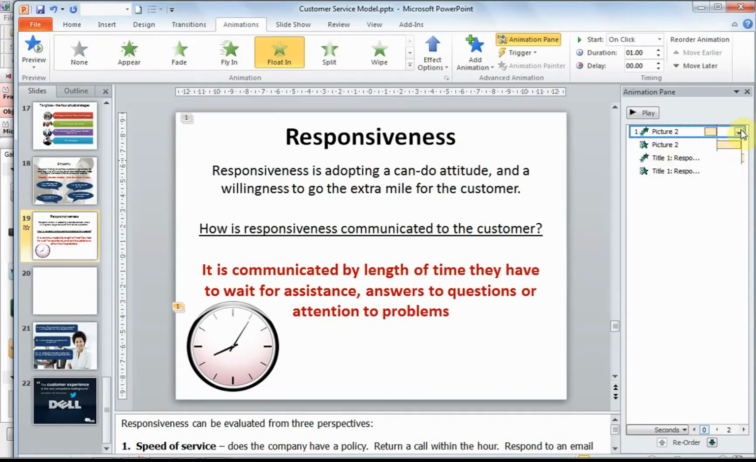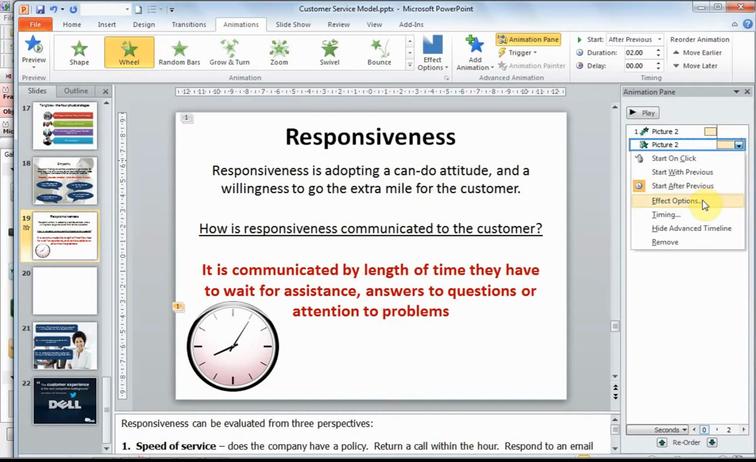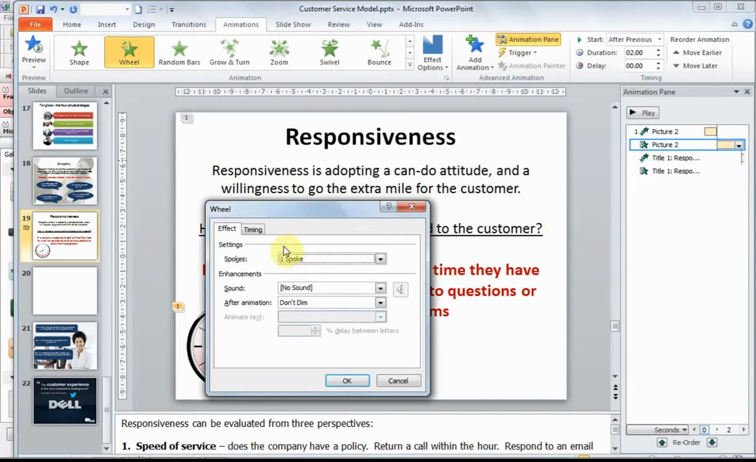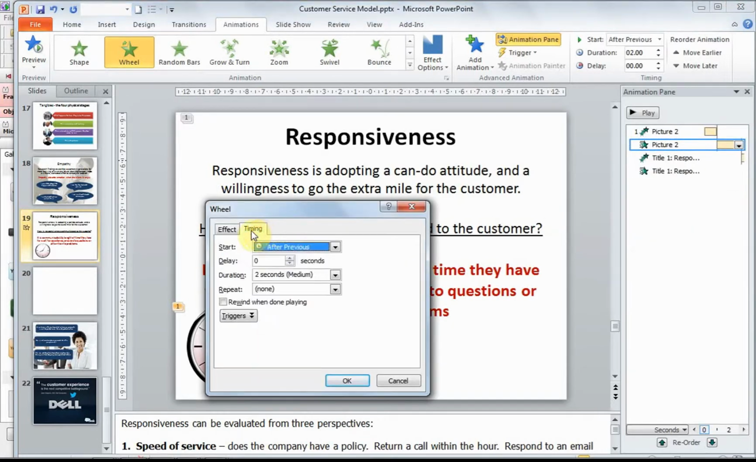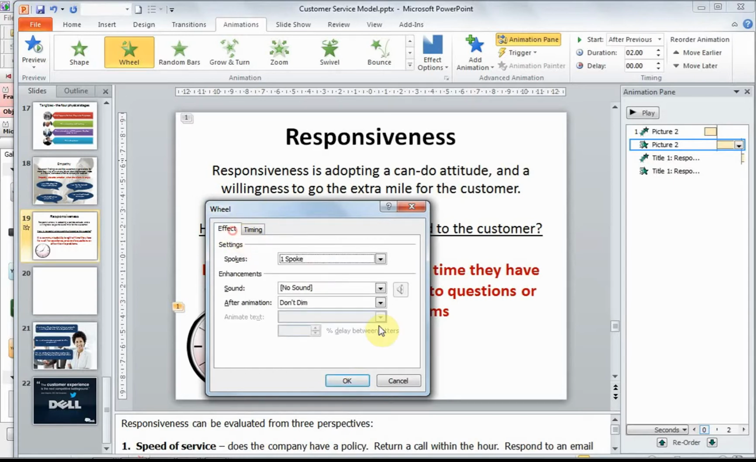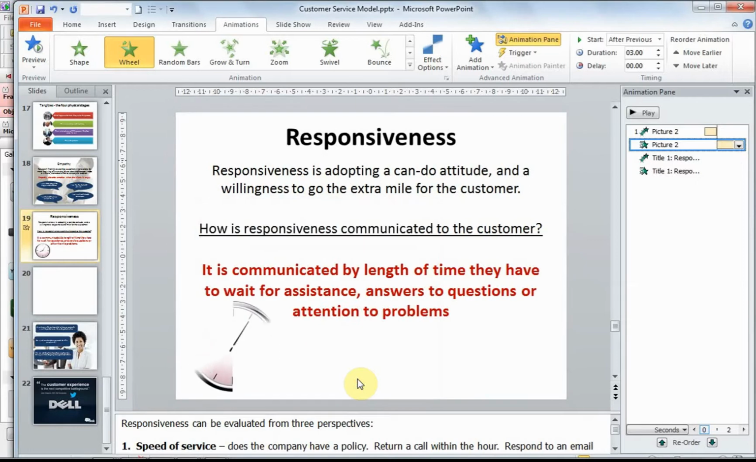If I click on my first animation, let's change the second animation. I can go to Effect Options. And here I have 2 tabs, one Timing and Effect. I'm going to make the duration slightly longer. And I'm going to make it 2 spokes. I could even choose to have a sound play with it. As you can see, it slows the animation down a little bit.